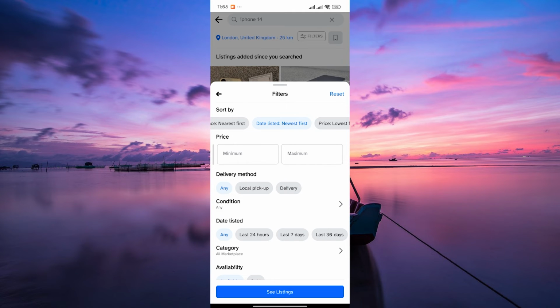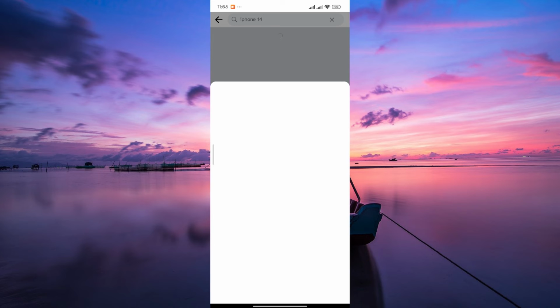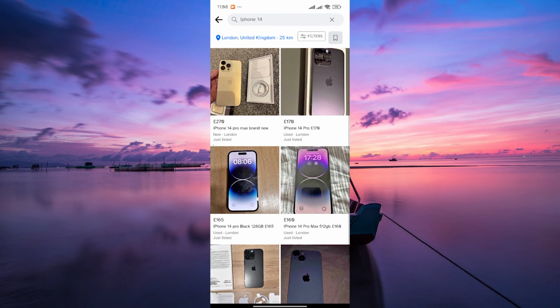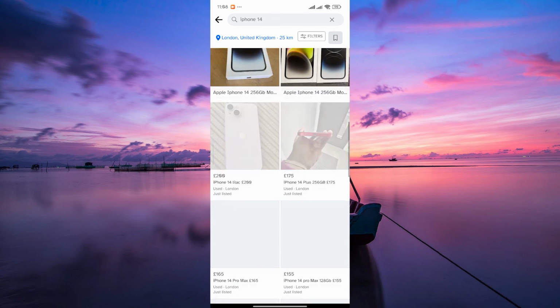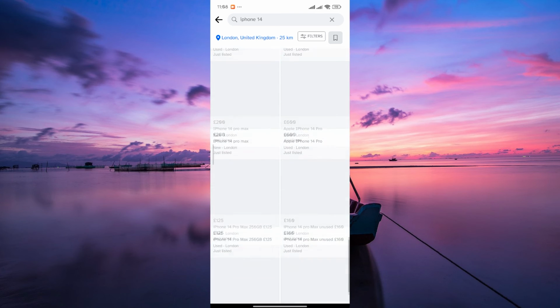After selecting Newest First, you can apply any other filters you desire, such as location or price range. Once you're ready to go, tap on See Listings and start browsing the latest listings on Facebook Marketplace. And there you have it, a quick guide on how to sort by new listings on Facebook Marketplace.